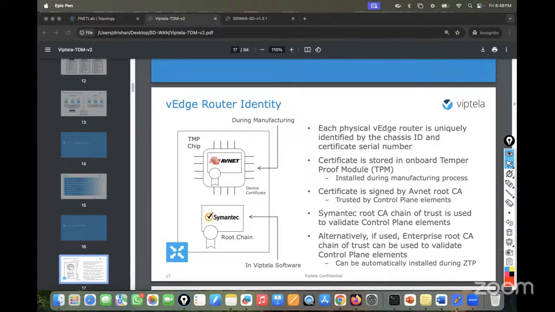Each box you purchase from Viptela has a chassis number and a serial number. You can see these two pieces of information here: the chassis number and the serial number. Based on the chassis number and serial number, they are going to be validated by your control plane devices. So which is the actual device that is going to validate? That is your vBond, right?